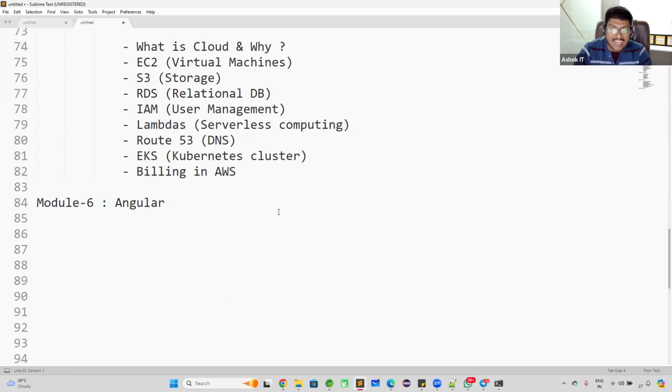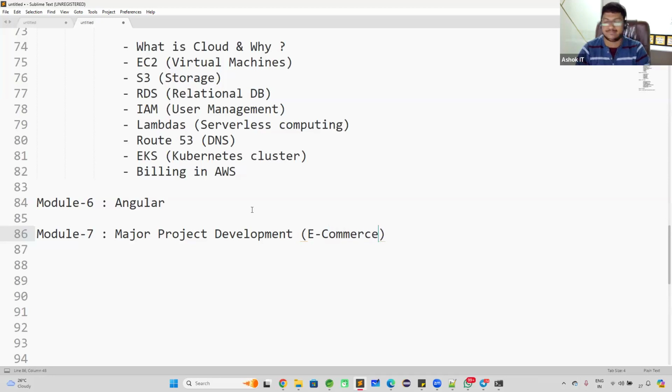Once the Angular UI part is completed, we will finally come to major project development. The major project we are going to develop here is an e-commerce application, an online store. How to display the products and how people will purchase the products, those things we are going to see in our e-commerce application.